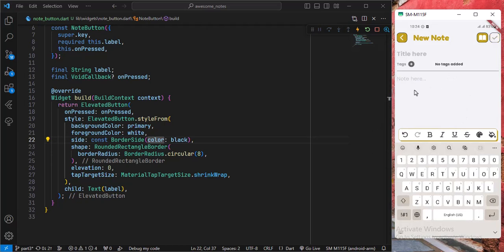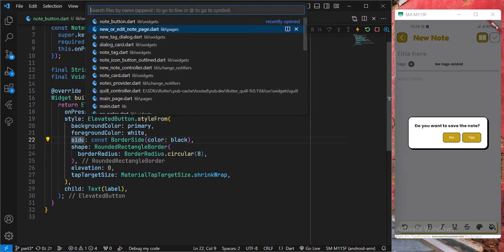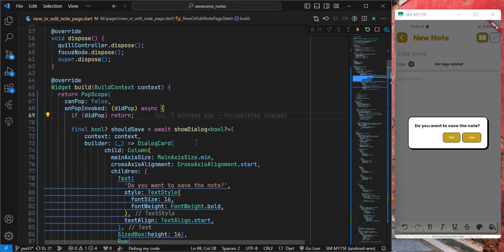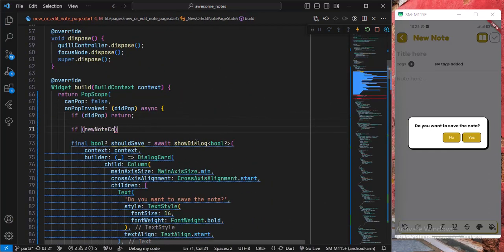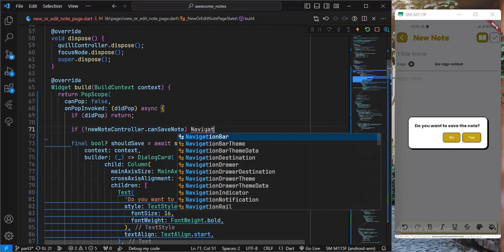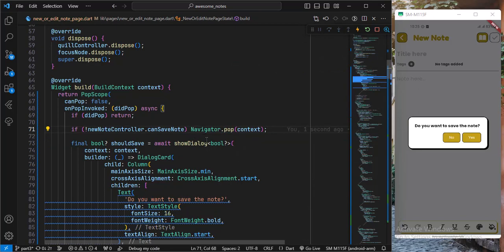And now the only problem is if we want to go back when there is nothing written, then the dialog box is shown again. And we don't want this behavior. So to prevent this, we will go to the new or edit note page, and before showing this dialog, I will say if new note controller dot can save note, then show this. Or even better, I will say if not can save note, then just do navigator dot pop, which means just to pop silently and do nothing.